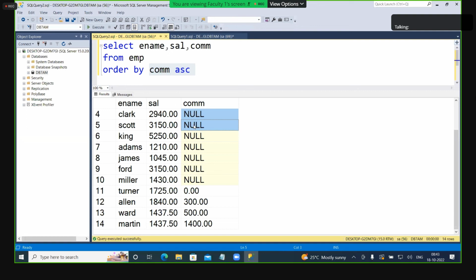But I want to see the null values last. I want ascending order only, so don't change the order. I just don't want to see the null values first; I want to see them last. Then what?